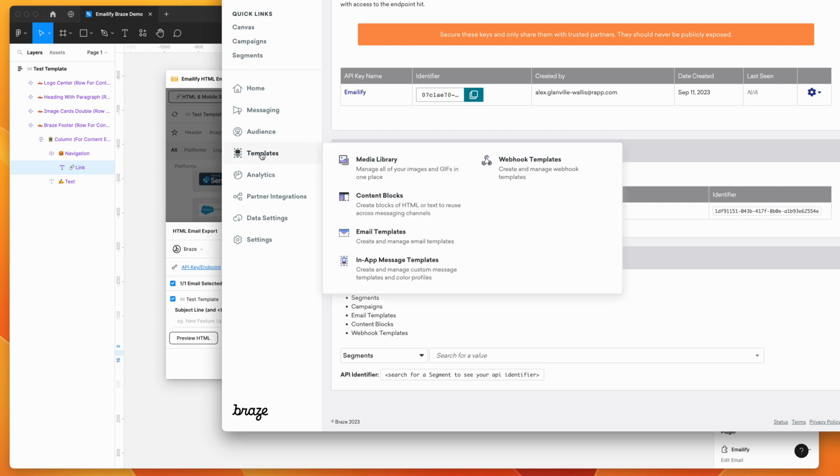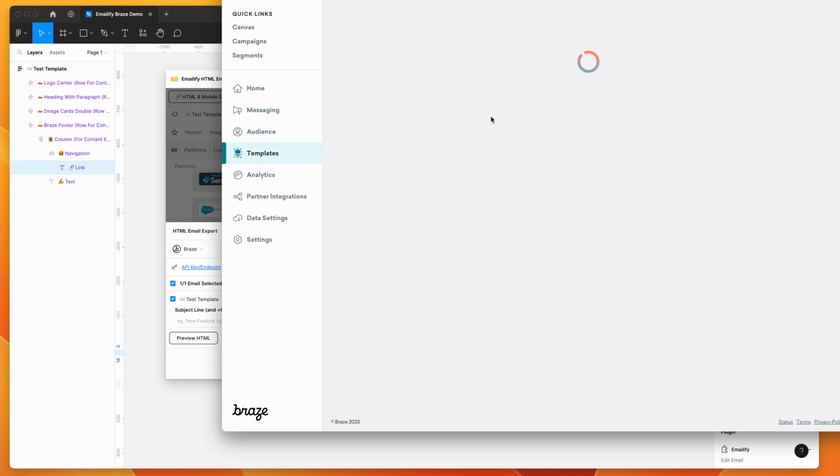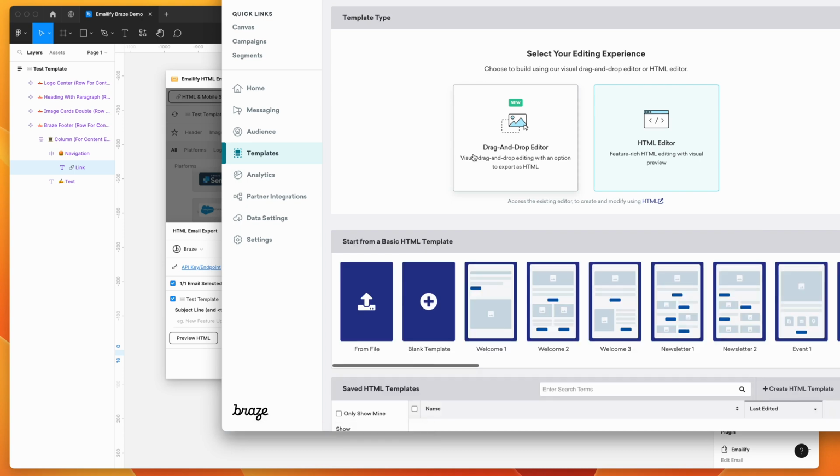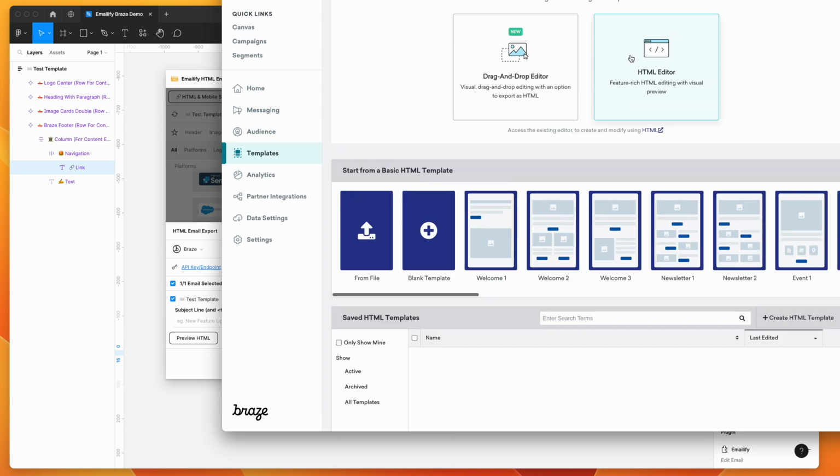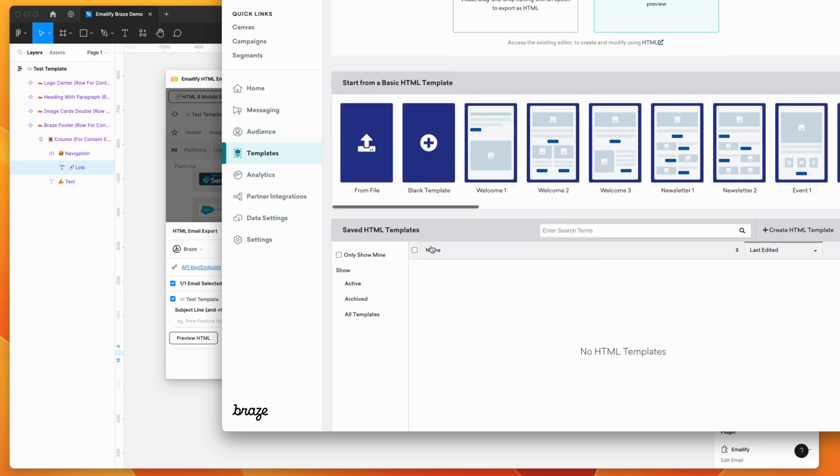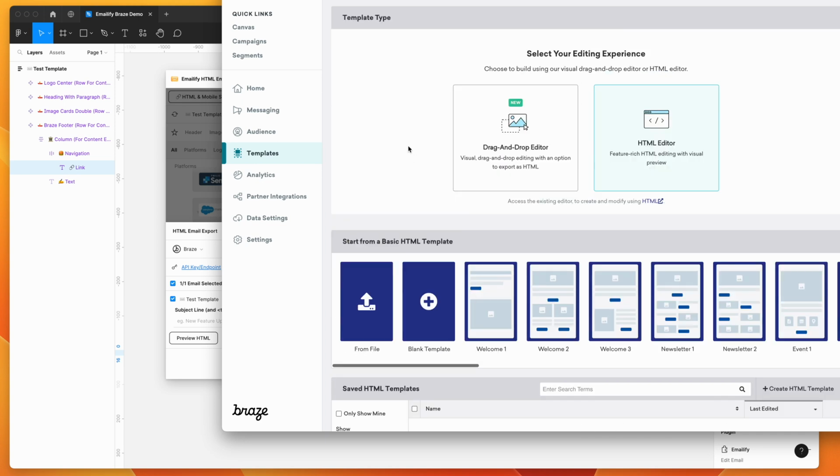And I'm also just going to preemptively go to our templates page. So if you go to templates, email templates, we're going to leave that page open for when we come back in a second to check on it. So you can see here at the moment, I don't have anything uploaded. So if I click on my HTML editor button up here, I've got no saved templates. So we'll refresh that in a second.